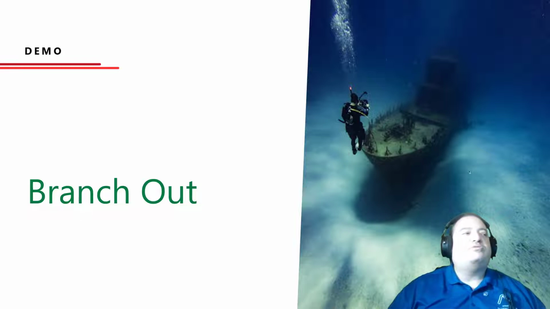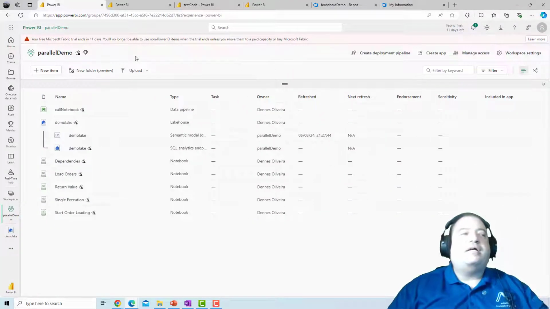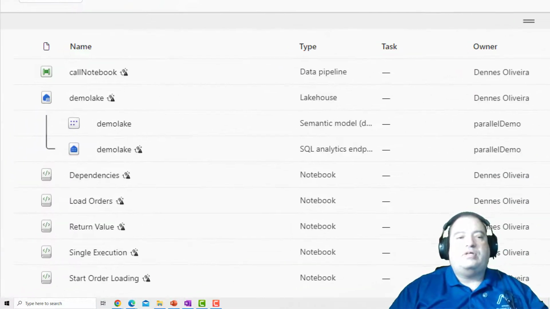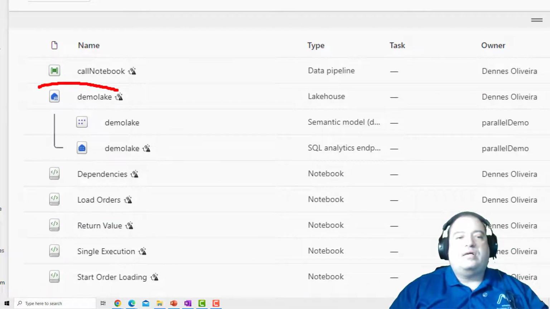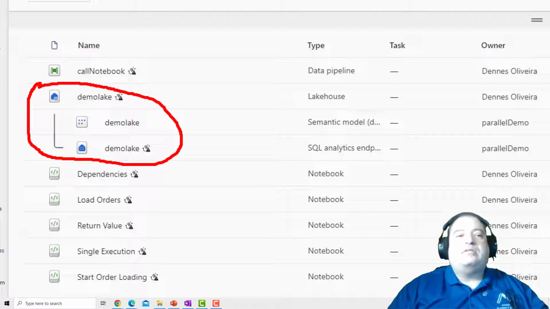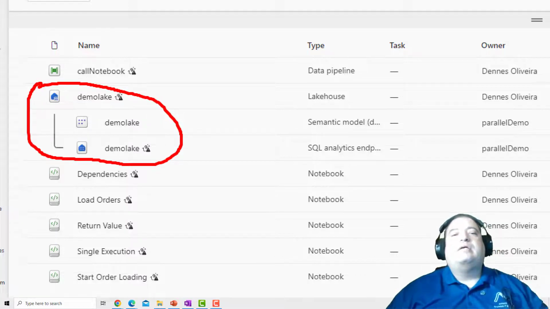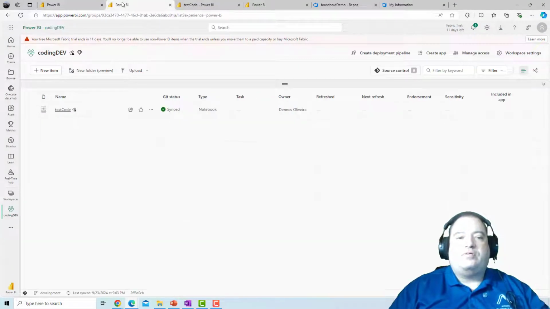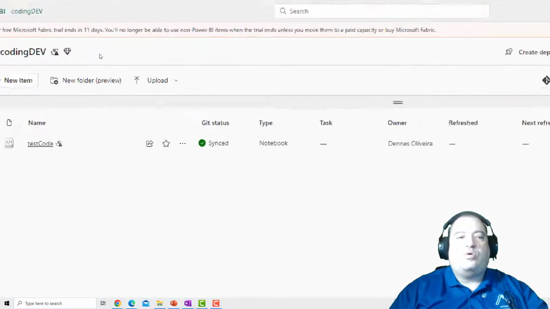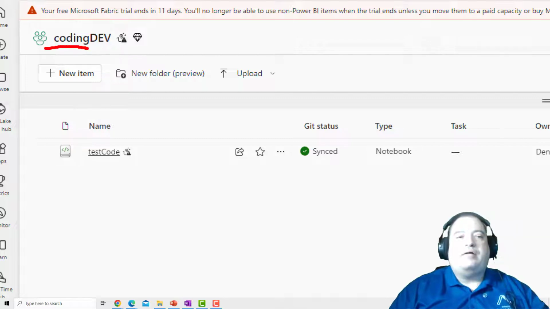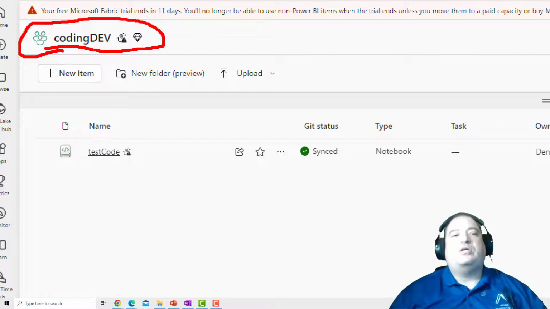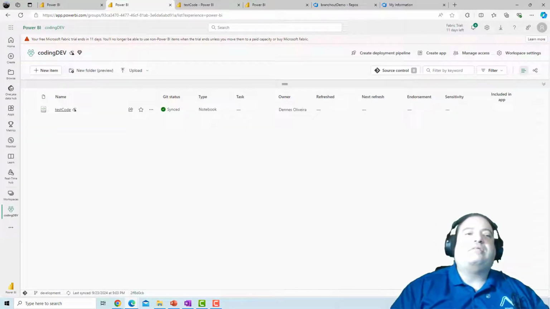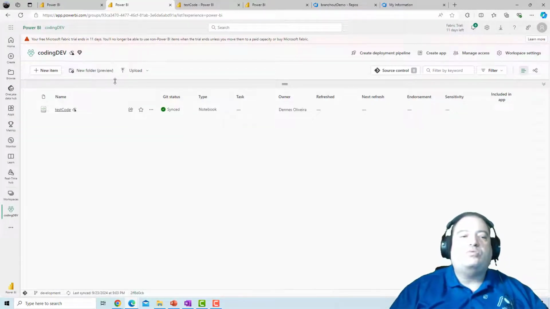Let's see how this works. Here I have a workspace. In this workspace, I have a lakehouse, demo lake. This can be considered my data workspace, and I have another workspace called coding dev. This is considered my code workspace. So I have my data workspace and I have my code workspace.